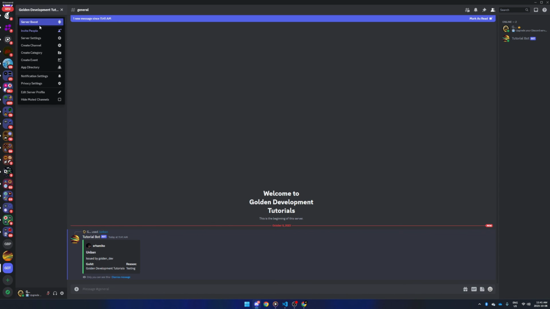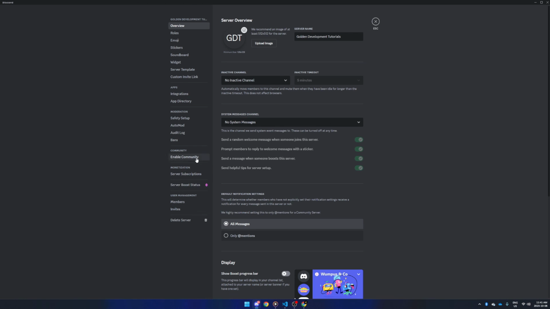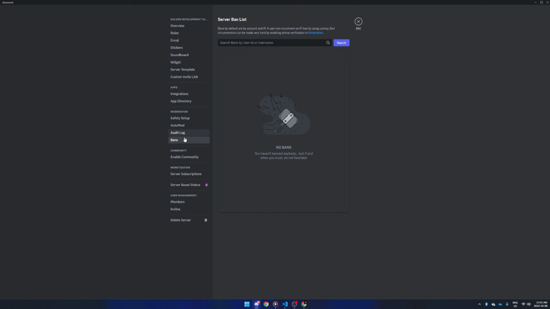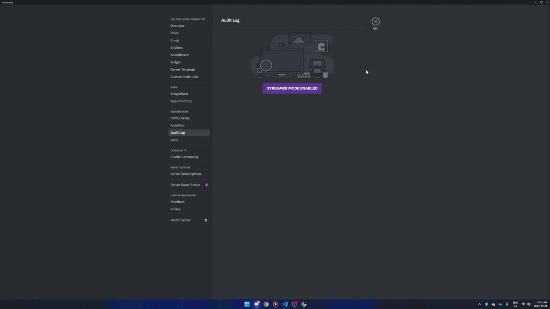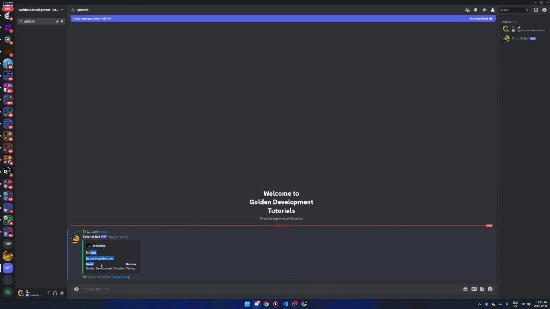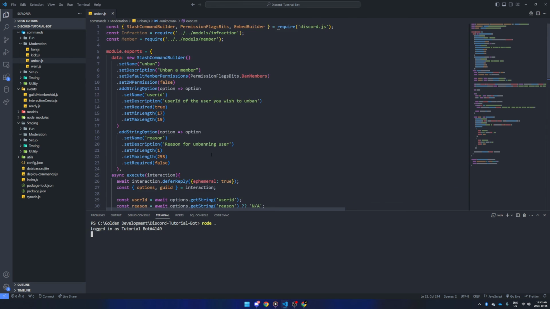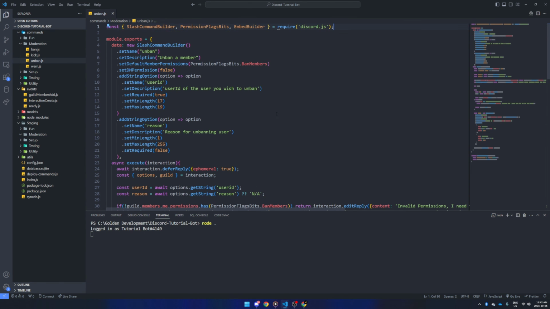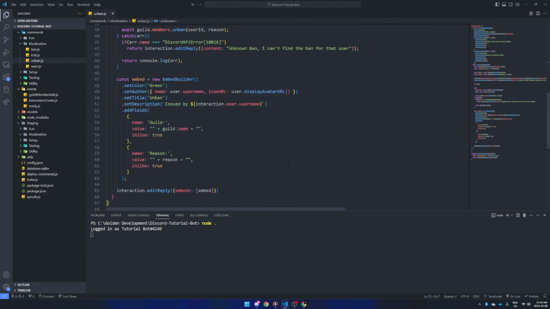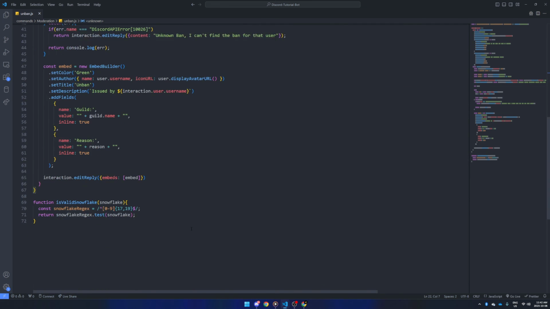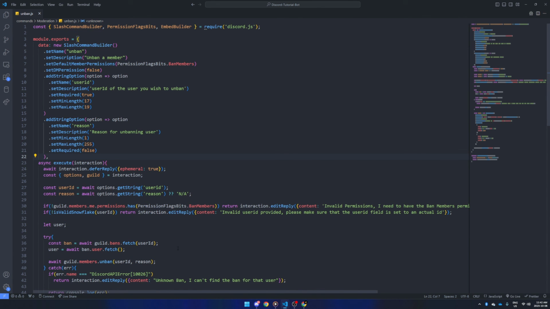Pretty self-explanatory, right? Now if we go back and we look into bans, the ban is no longer there. We look into audit logs. Well, I can't, but it should say unbanned by tutorial bot, and the reason will be testing. That's pretty silly of me. We don't need member or infraction there. This is all we need. Pretty simple unban command, but it works very well.